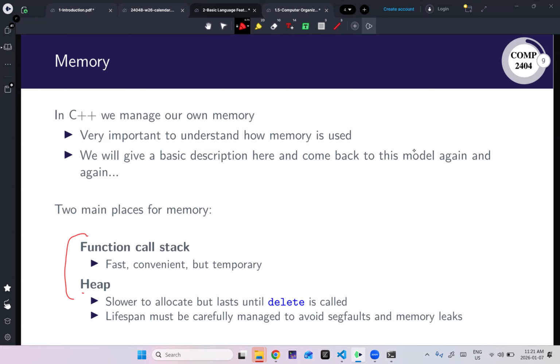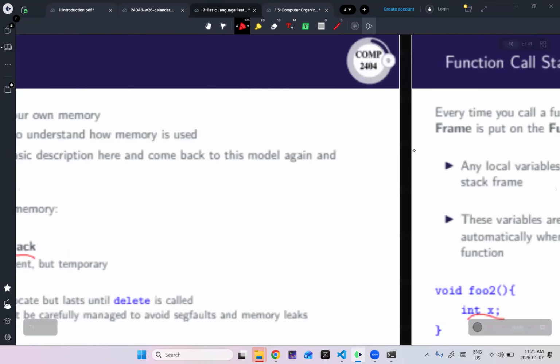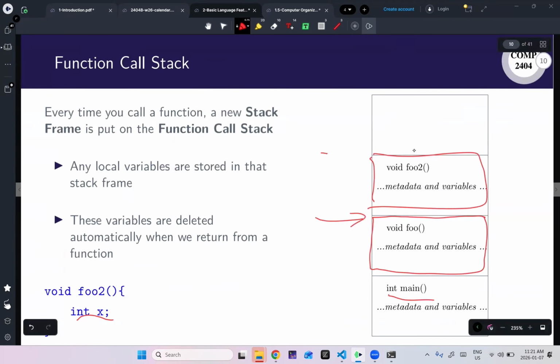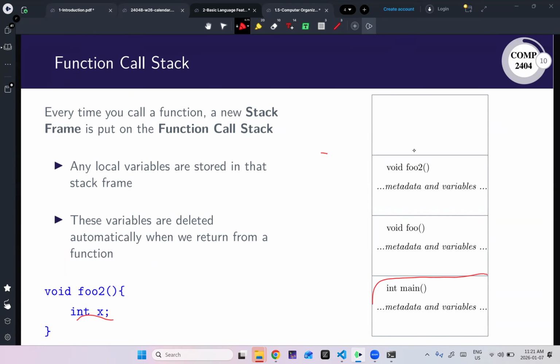Everything is sort of, there's a lot of organization done for us, which means that the function call stack and the heap are two fundamentally different things that we have to account for. The function call stack: every time I make a function call, I put a new stack frame down. That stack frame contains local variables and/or parameters and maybe some other metadata. So from the main function, I call foo, another stack frame goes on. From foo, I call foo2, another stack frame goes on. Foo2 allocates an integer and then returns.